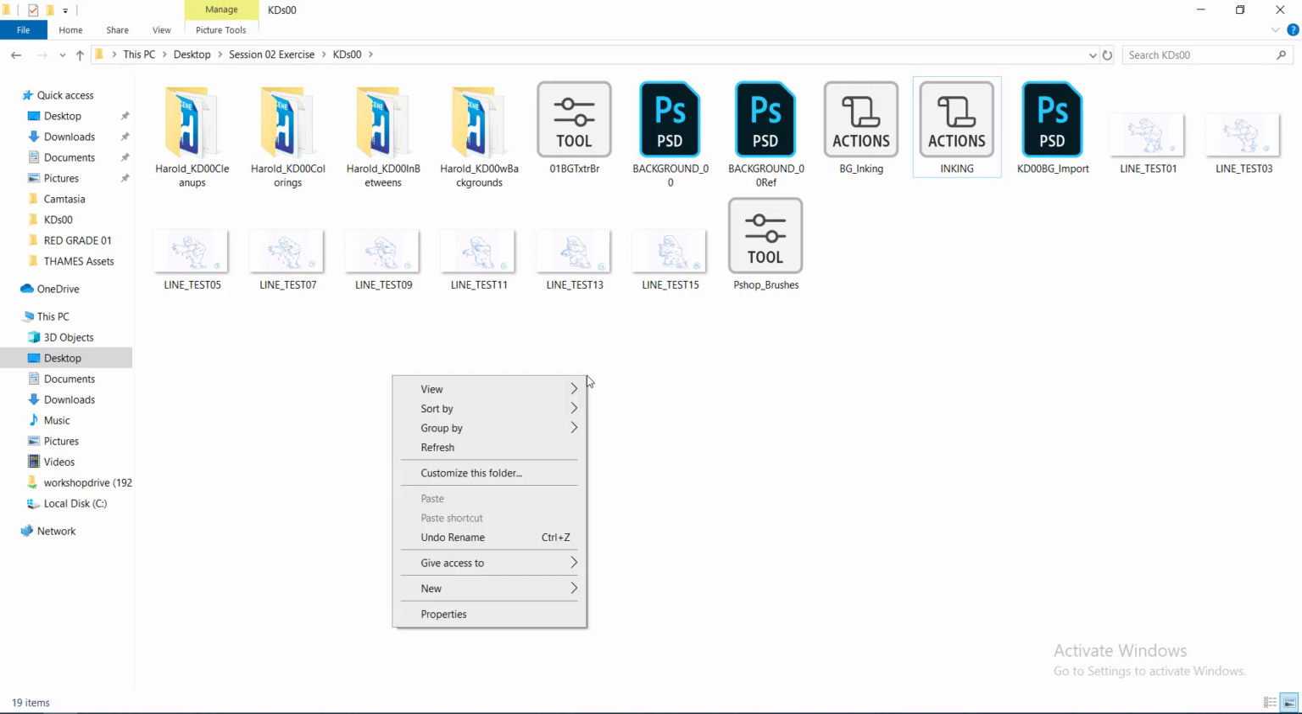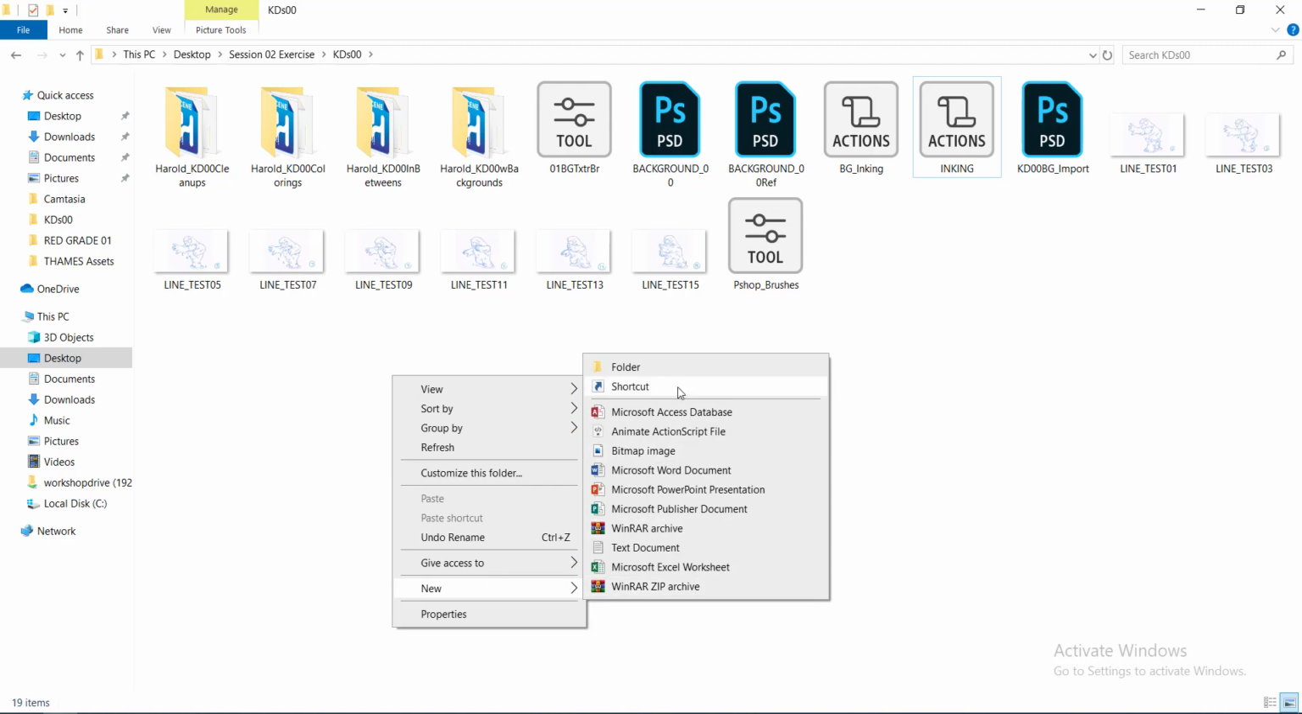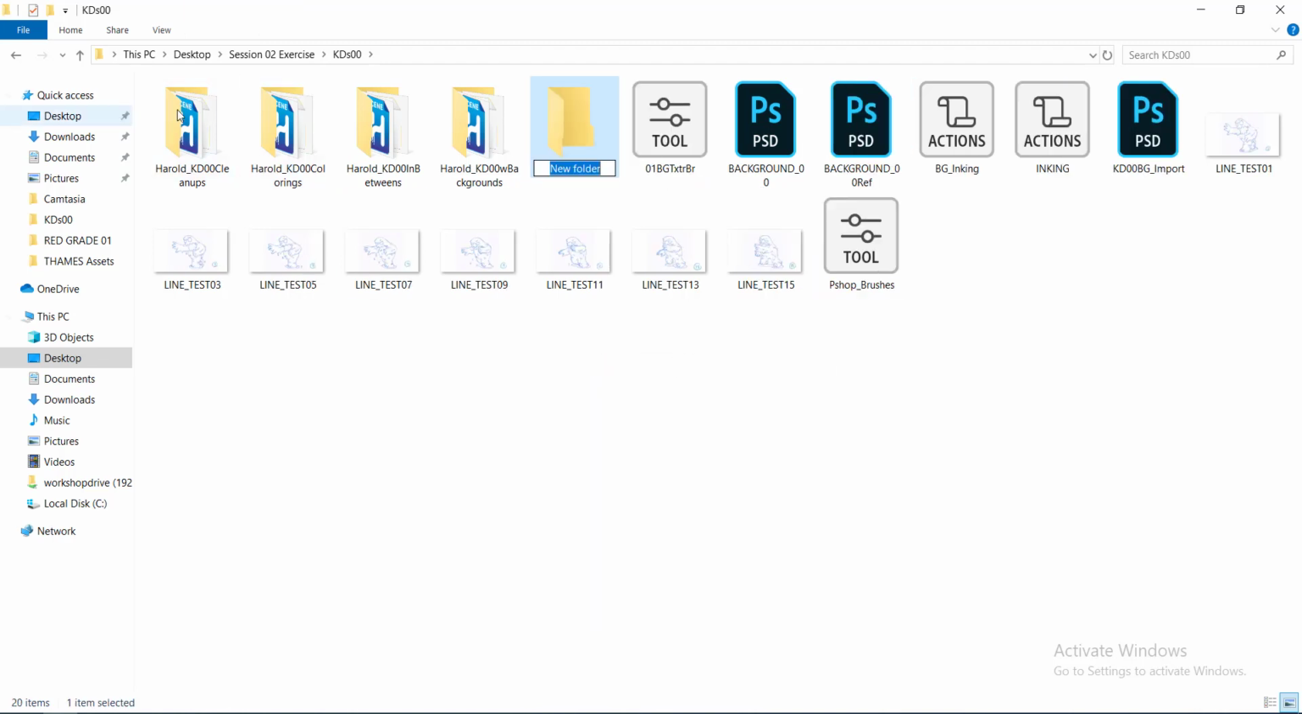I will right click and create a new folder. And still, I will use the same name, underscore key drawings 00. Oops, sorry. Key drawing 00, and then I will name it render outputs. So this is going to be where the final render outputs are going to be.